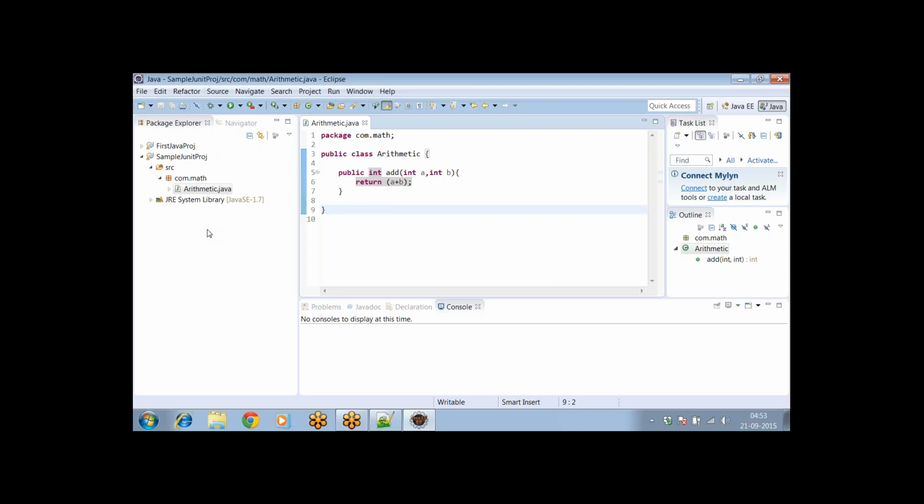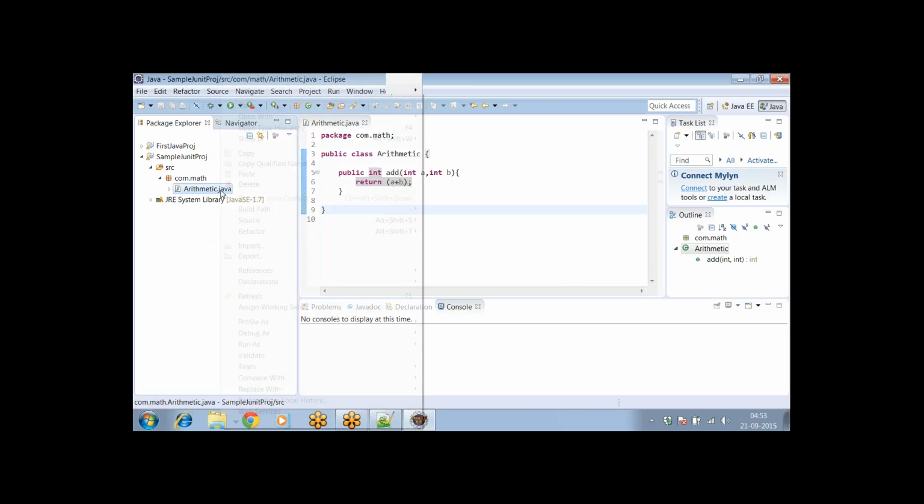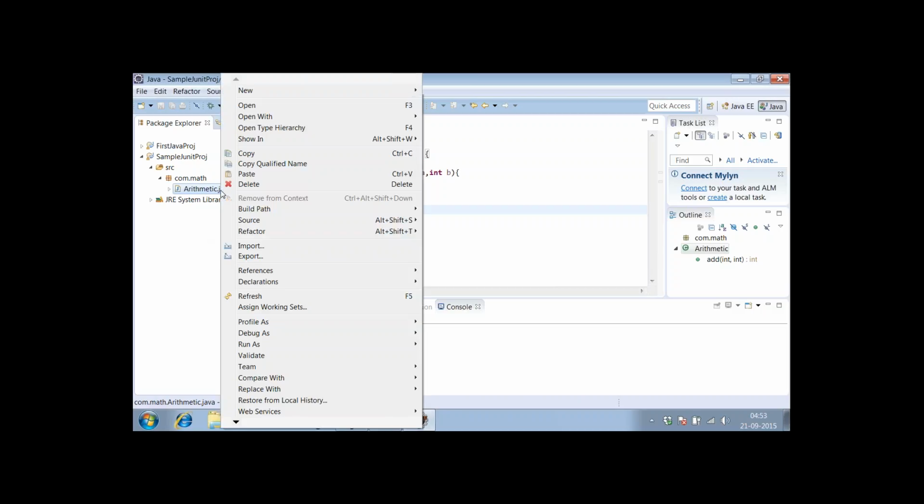So just select this arithmetic class which you got here, and right click on it. Select that source file, the Arithmetic.java file. Select that source file and then right click on it.